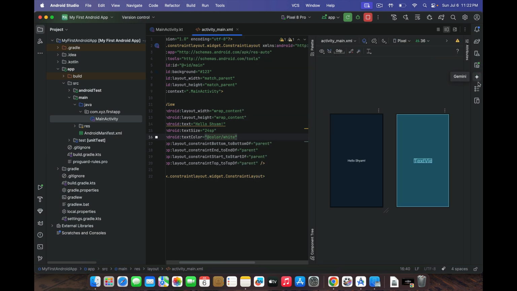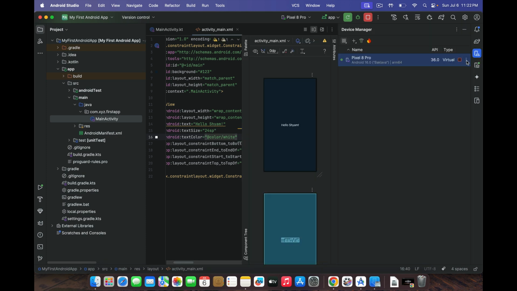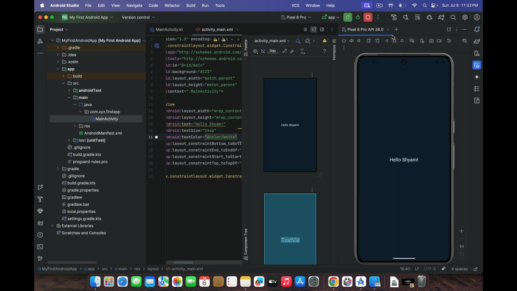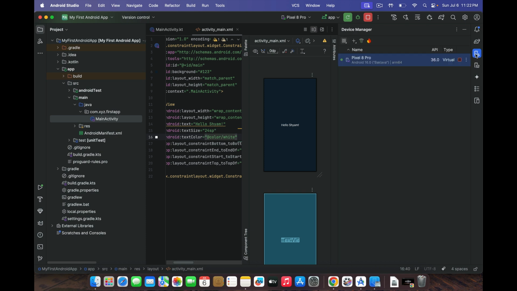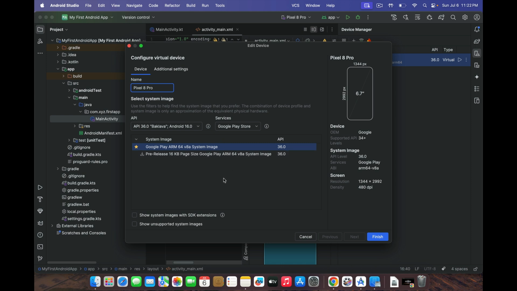One last thing I want to talk about regarding the virtual device is, if you are not happy with the current emulator configuration, you are always open to go ahead, edit, and play around with these settings. So you can maybe change the API level, or the Google Play services, if you want to change them, you can do it.